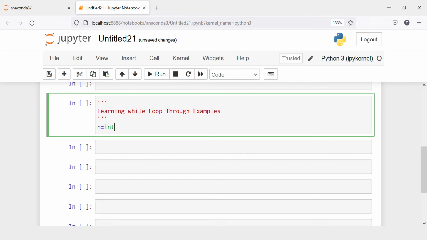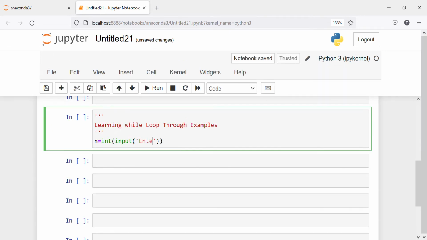will return an error. So if the input is a float, it will be converted to integer, or else if it cannot be converted into an integer, or if we have not given an integer, then it will display an error. So here, in order to get the input from the user, I am using the input function. So here we need to get an input from the user. In this case, enter a number.